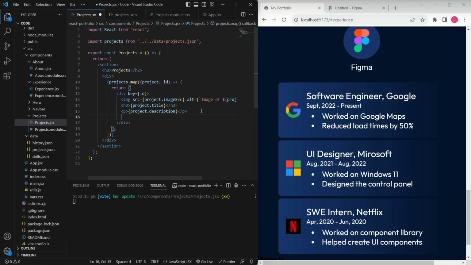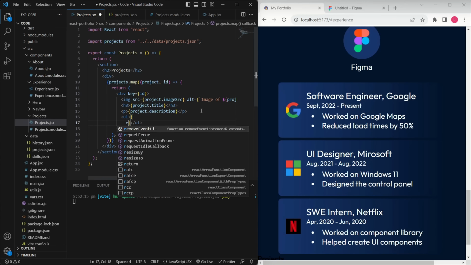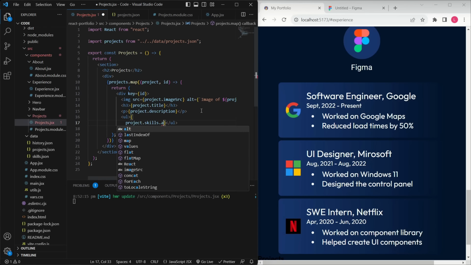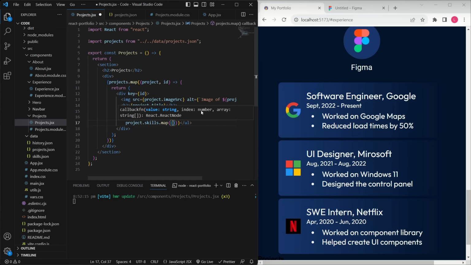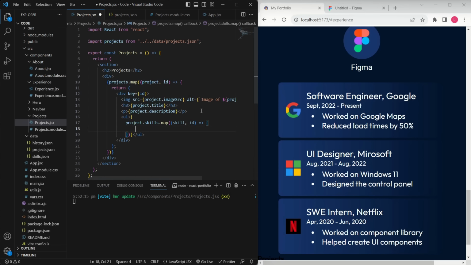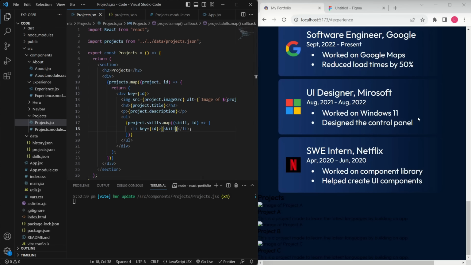Below the P, we'll have an unordered list, which will contain the different skills that we used. So we'll have another curly braces. We'll say project.skills.map. Take a skill and the ID. And we'll say create a list item. Give it a key of ID. And then inside this, just render the skill that we have. And we see that it's being rendered out right now.